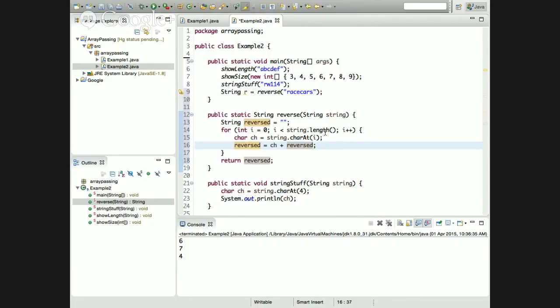If I have Apple, and I start with an A, and I prepend it to the empty string, I get the string A. Then comes the P, and I prepend it to my result string at the moment, which is A, so I get PA. Then I find the next P, and I get PPA. And I find the L, and I get LPPA. And then I come to the E, and I prepend that, and I get ELPPA. So prepending will reverse the string. Let's just see if what I'm saying is true, and then we can go home.